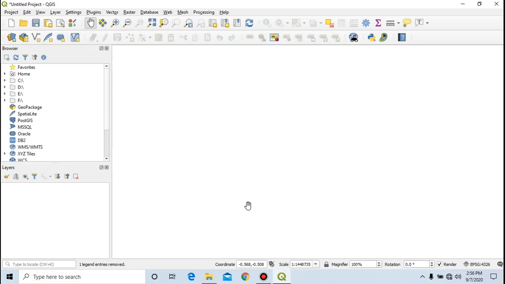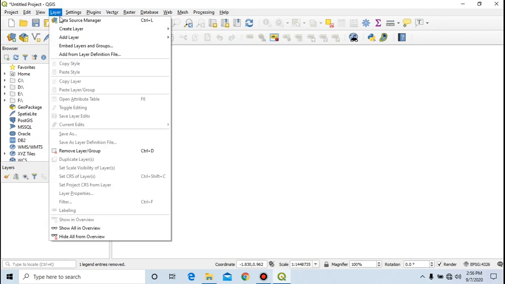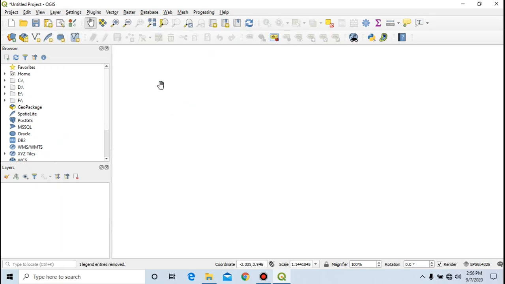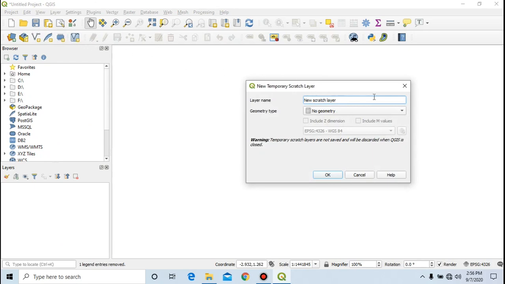So today we want to start by creating a point layer. We want to create a point layer, and then we will add some point features to that layer. What you can do is go to Layer, Create a Layer, or you can click here and name your layer. So let's call this point.